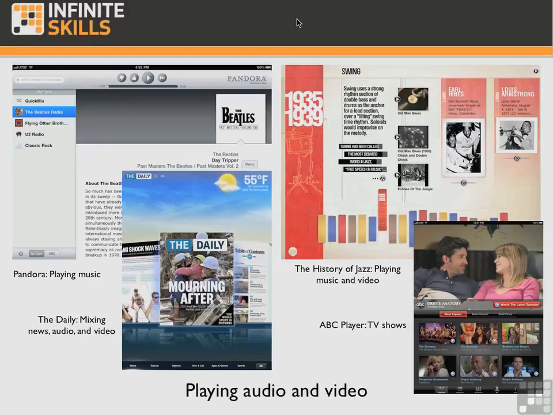You can play back many standard movie file formats, configure the aspect ratio, and specify whether controls are displayed for the video. As a result, you can put up pages that look like web pages, or book pages that look like the history of jazz, or even magazine pages such as The Daily. And you can easily mix content for an immersive experience.